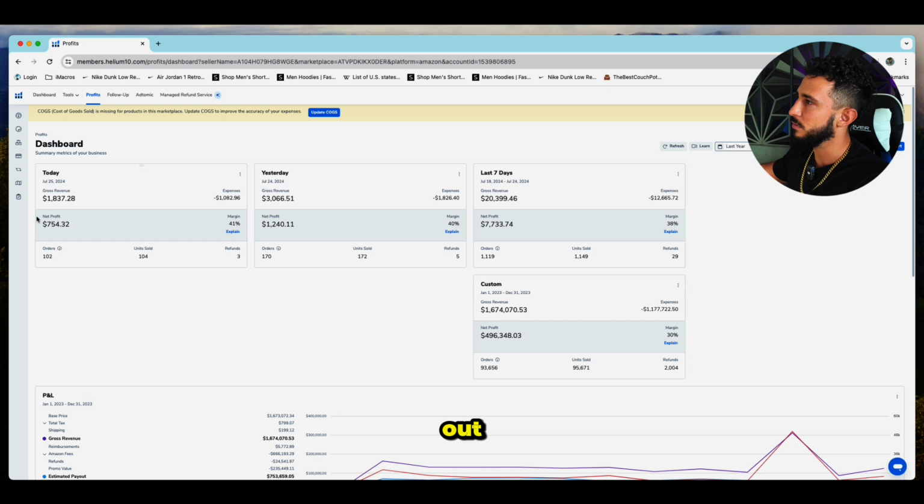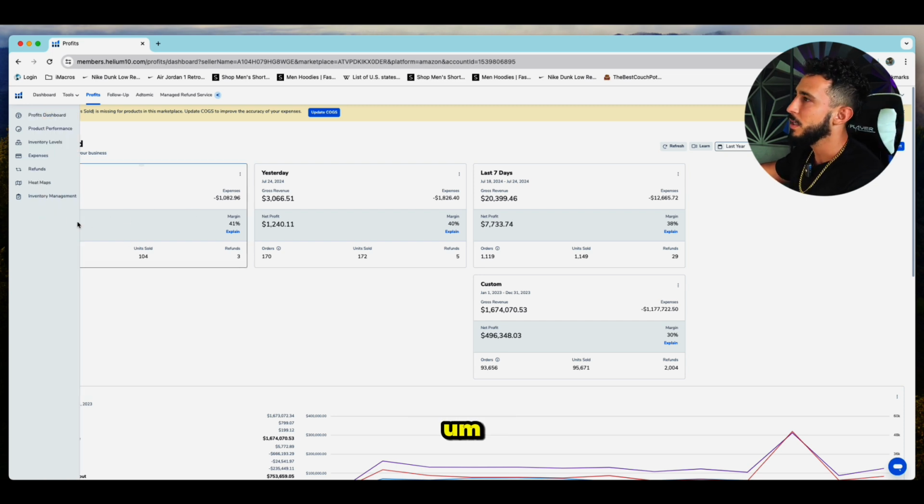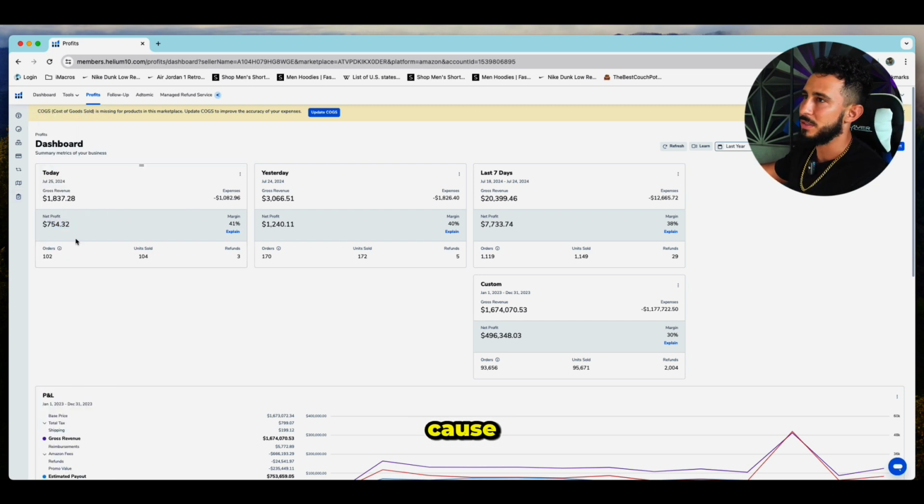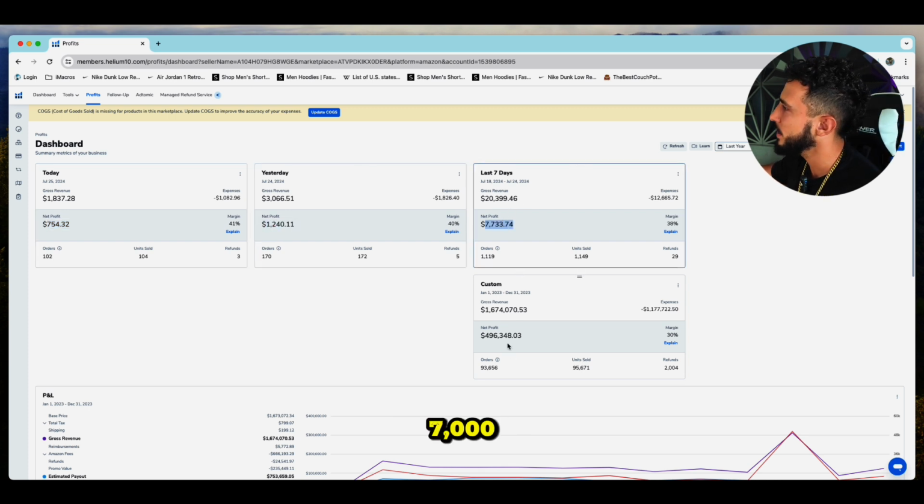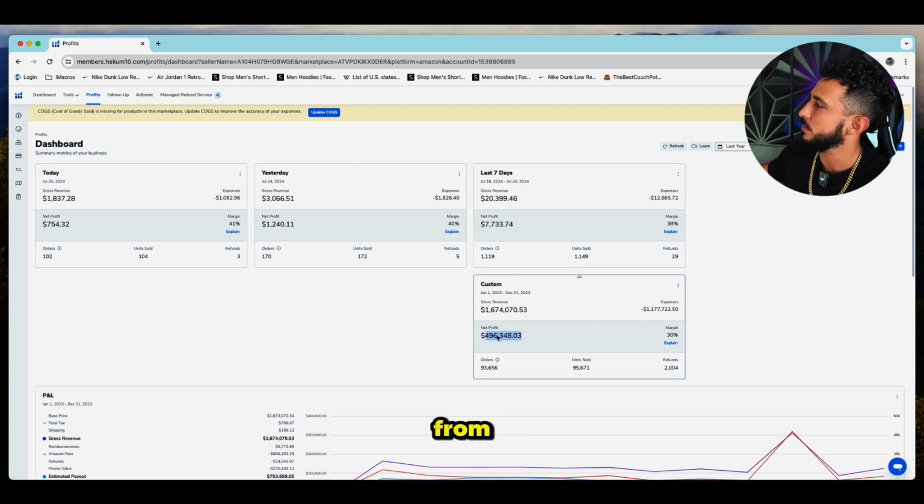Because look, check this out. This is today so far, and it's about 7 p.m. So it's midday so far. Pretty much close to it because I still get sales to like 3 a.m., which is crazy. But today 750, yesterday 1,200, last 7 days 7,000, and this is the profit from last year, and this is the sales.